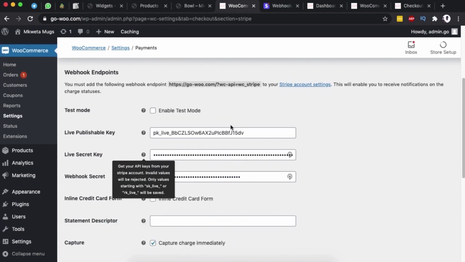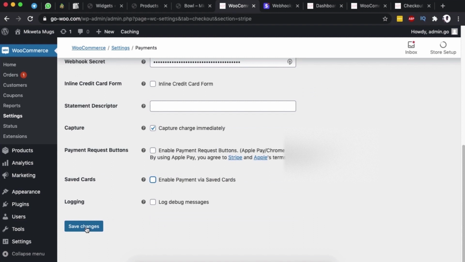Now you have to note that what we are entering in over here is connecting our website directly to Stripe, and that means that all payments that will be made will be heading straight to our Stripe account. In case you want to test out your store, you simply can enable this option here, but that's not what I want. I want everything to go live. So once you are done setting that up, simply save changes.